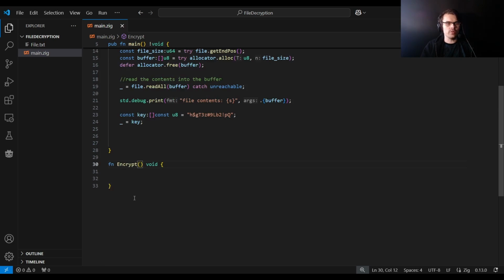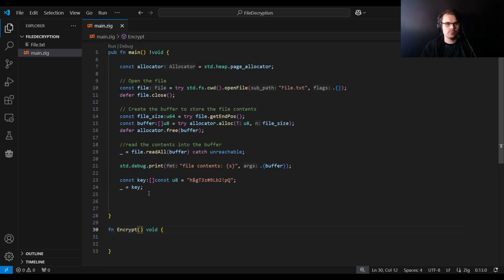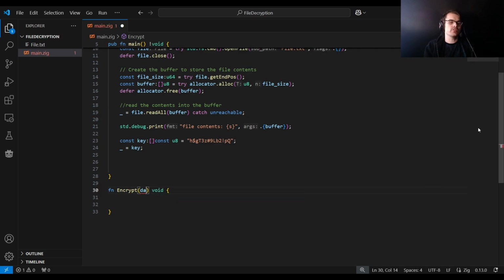So inside encrypt, I need the key, which is a const u8, right? The data is a const u8, a slice. I know I'm not using the data. You can shut up, Zig. And then the key, which is this, const u8.